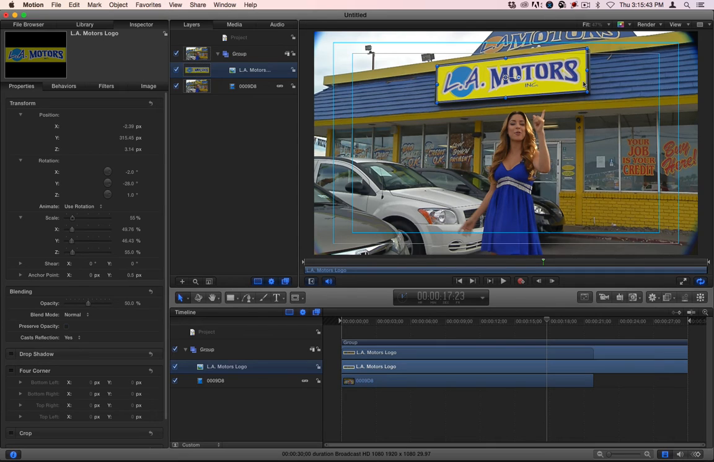All right. So that's the sign. Now, I'm going to go ahead and bring the opacity up. But look how fake it looks. I don't really want it to look like that. So I do need to make some adjustments to it.